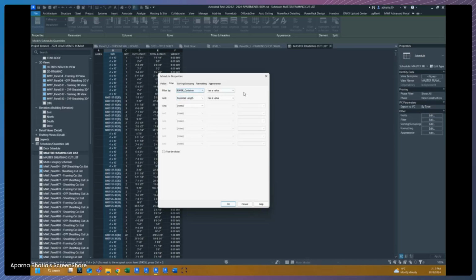So basically, BIMSF container has a value. Reported length is the cut length, has a value. If it doesn't have a value, it probably is the panel label, right? Because the panel label says panel 101. That's exactly what the BIMSF container data is. So in that panel label also, we have BIMSF container as a parameter. So that's why it gets read. So that's why reported length, we want to set it to has a value.